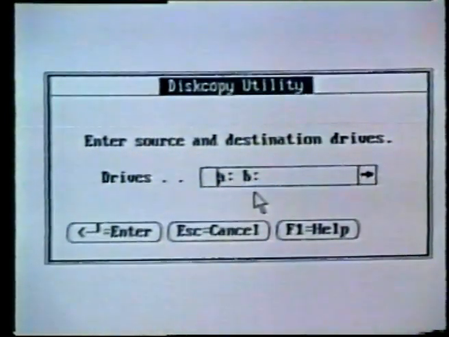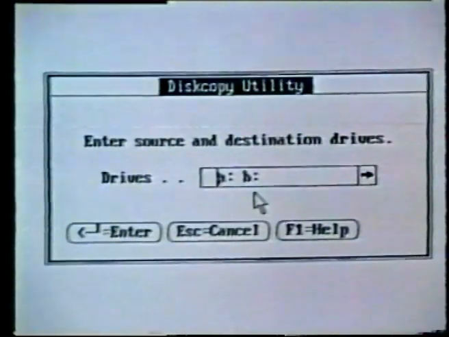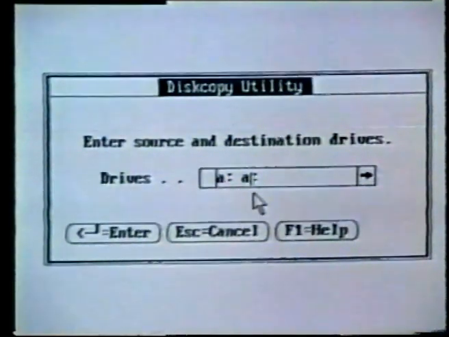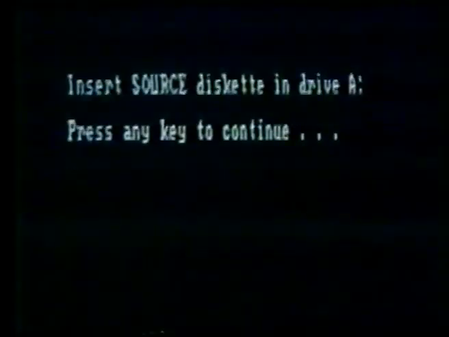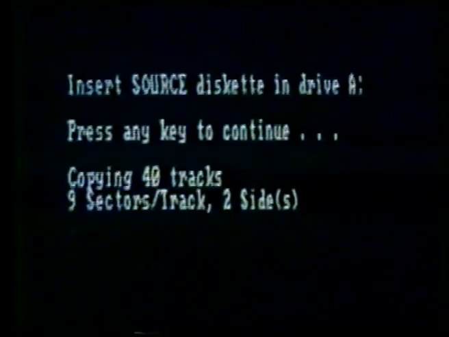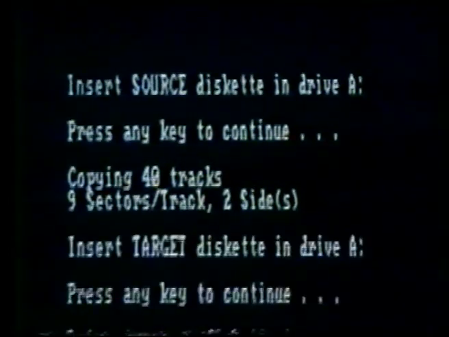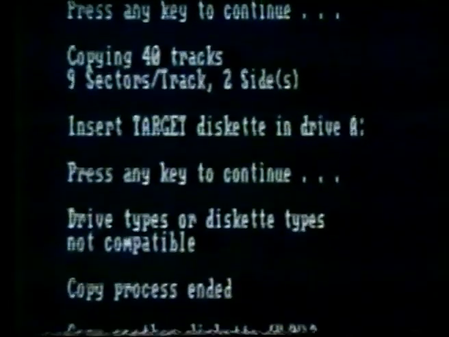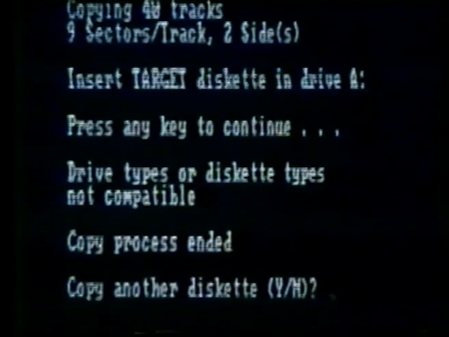On a single drive system, disk copy can be entered with A: as both the source and the destination. If no drive is entered, disk copy uses the default drive as if there were only one drive, prompting you to change the source and destination diskettes as required. As with format, disk copy lets you continue duplicating floppy diskettes. When finished, type N to the Copy Another Diskette question and return to the DOS Utilities menu.